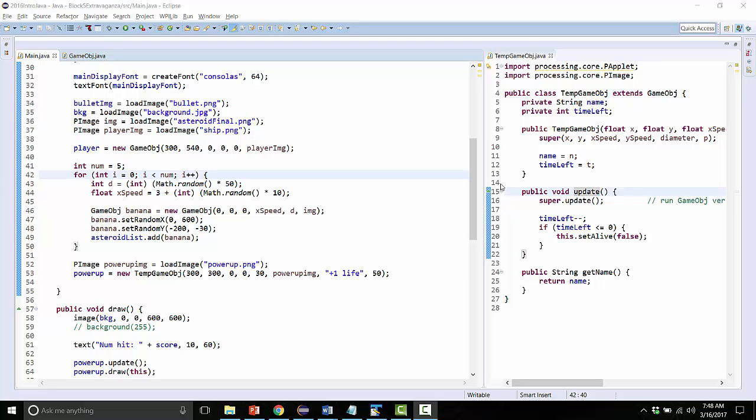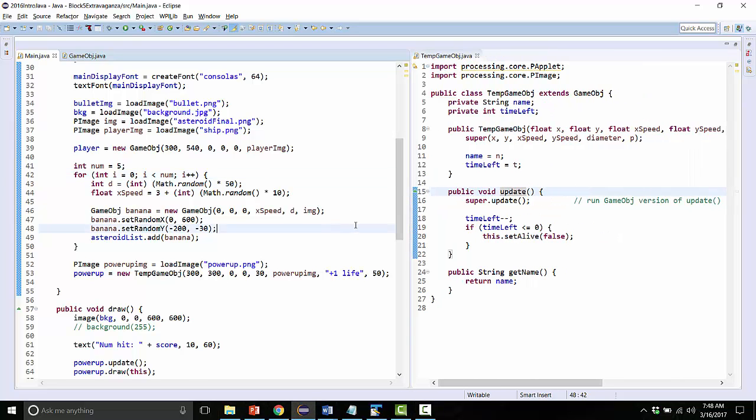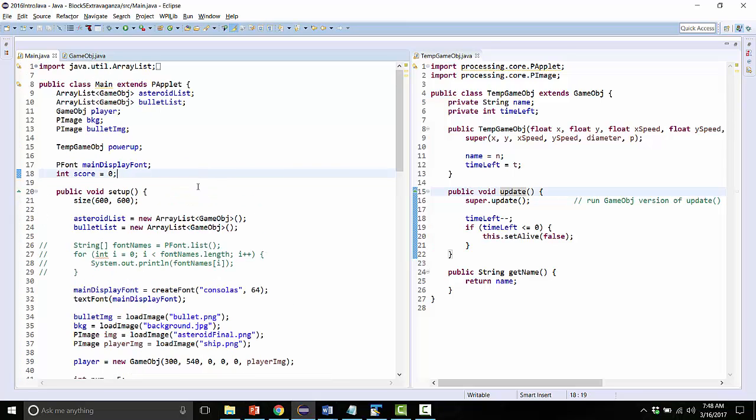Come back for the last video where we'll make a special method in main whose job it is to spawn new power-ups. So every certain number of loops will randomly create a new power-up.